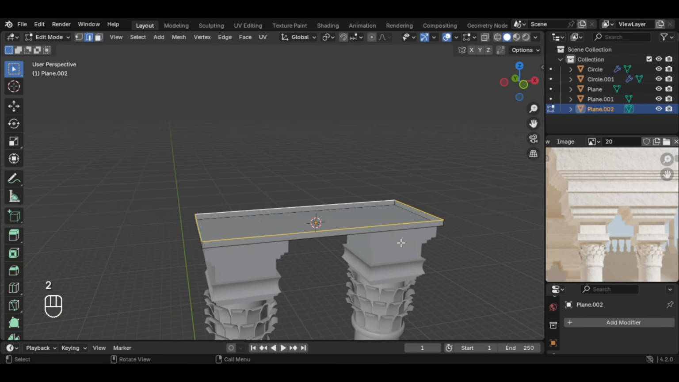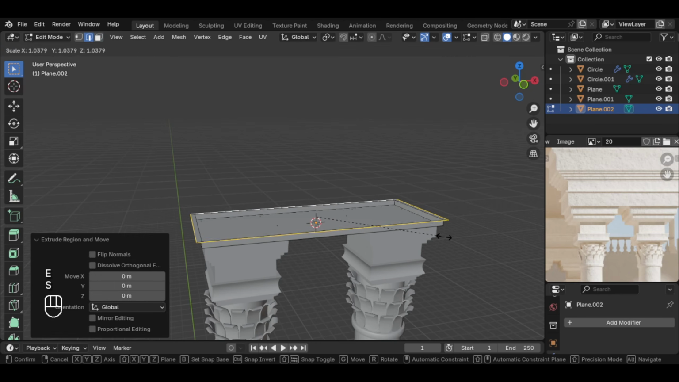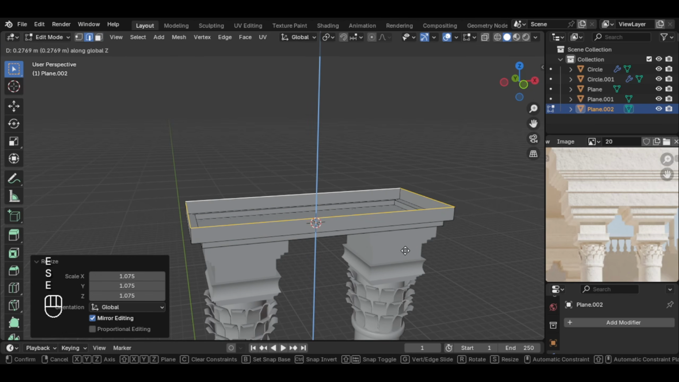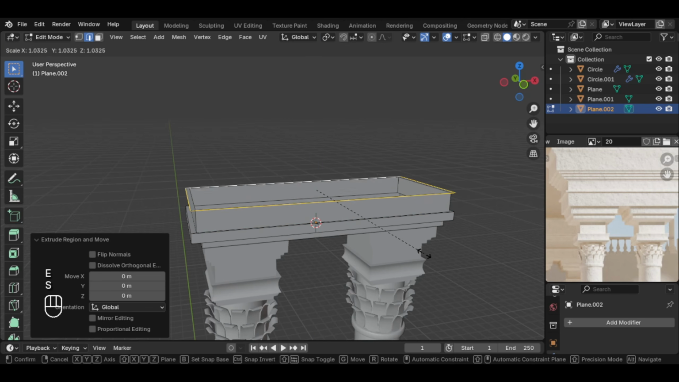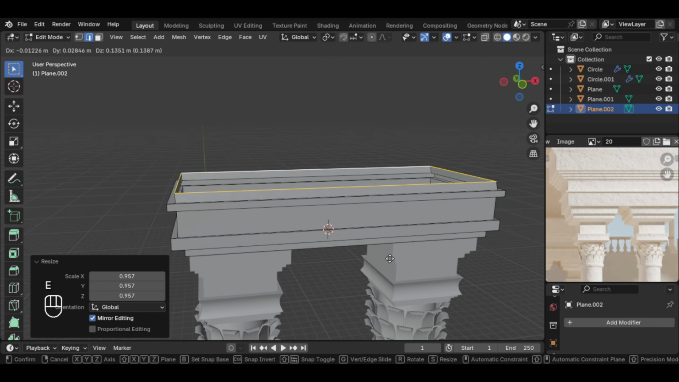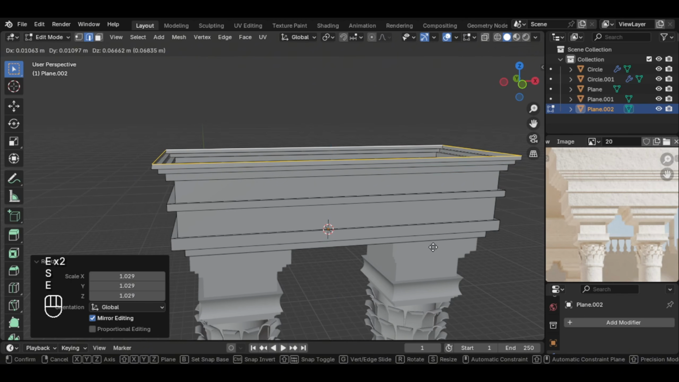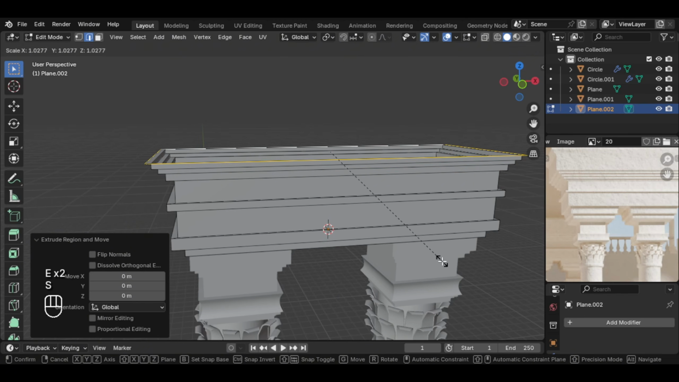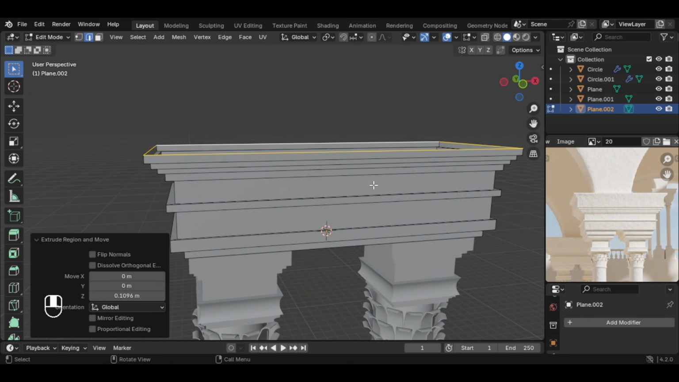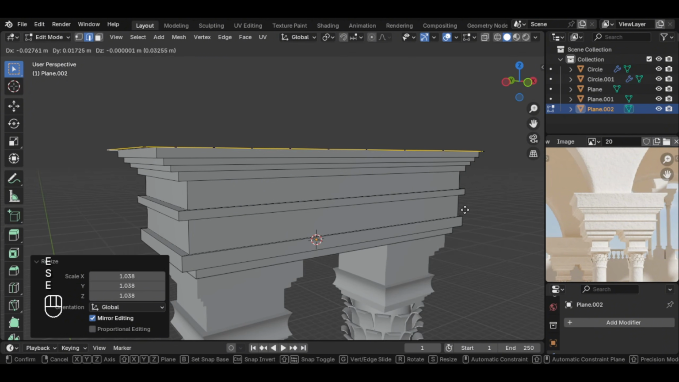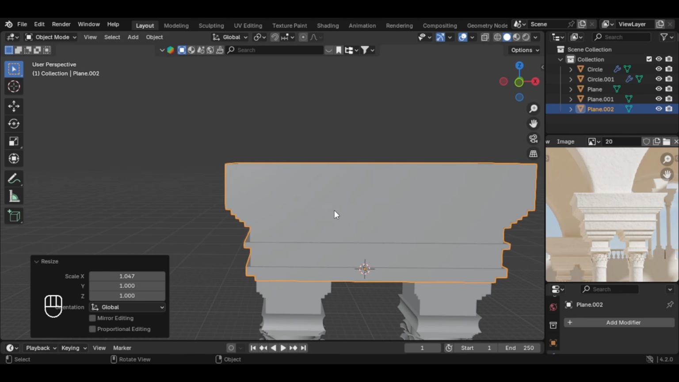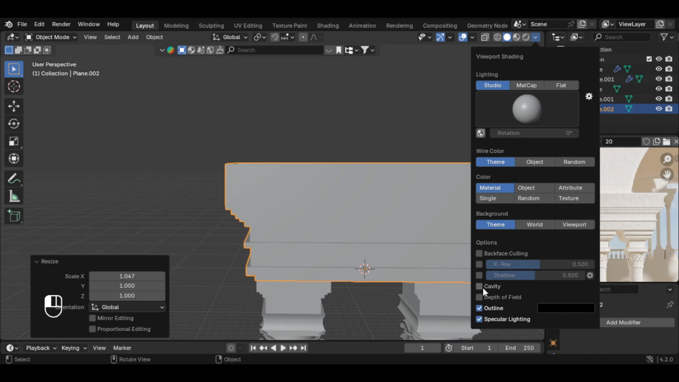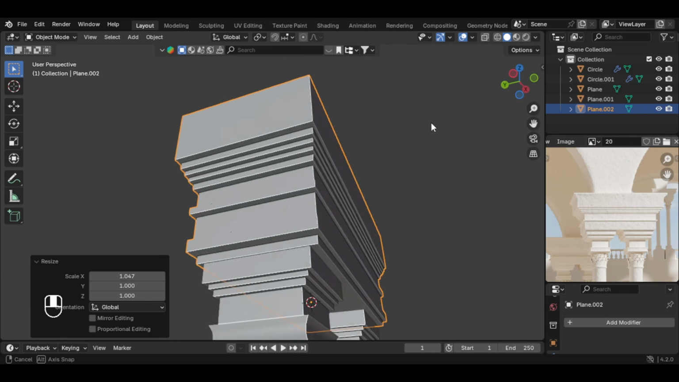So let's make a couple of extrusions again. So E and S again and scale it a bit. And we can scale it a bit inwards. Just creating a couple of steps so it has some different looks and parts and it looks not so boring. And if you can't really see the details, you can go up here and turn on your cavity so you can see it a bit better.